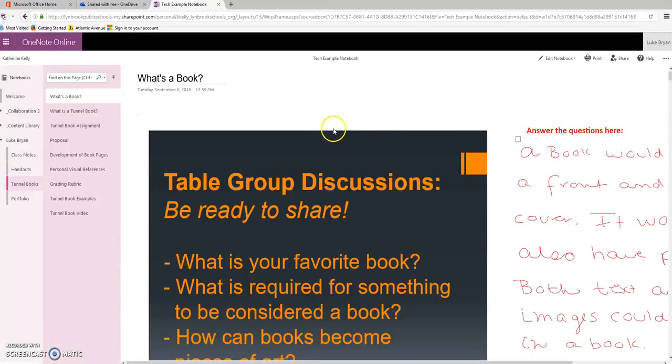The first time the notebook is opened, it is launching it in the browser or in the cloud. What we want to do is establish a connection between the cloud and the desktop version of OneNote so that you do not have to log on to Office 365 each time you go to your notebook. So in here, Luke Bryan is the student in the class. The author of this notebook is Catherine Kelly, and the name of this notebook is the Tech Example Notebook.